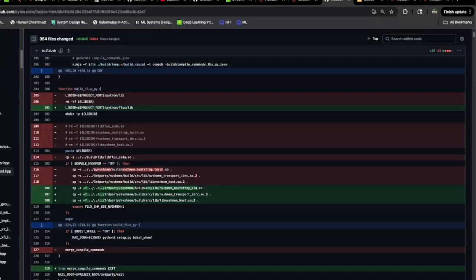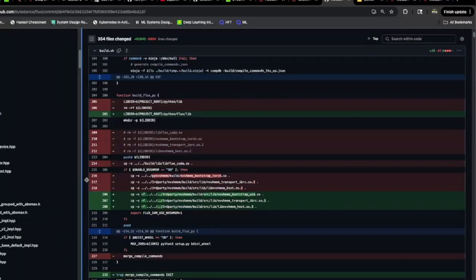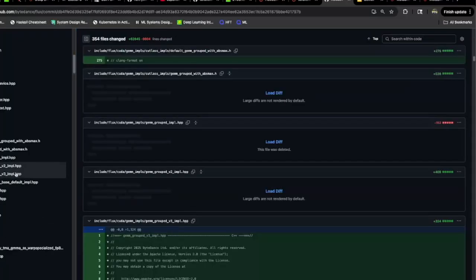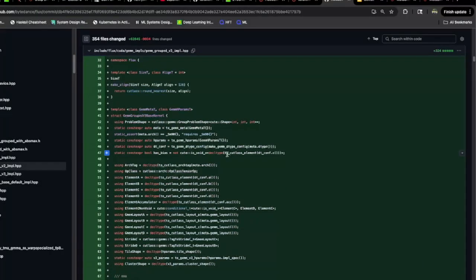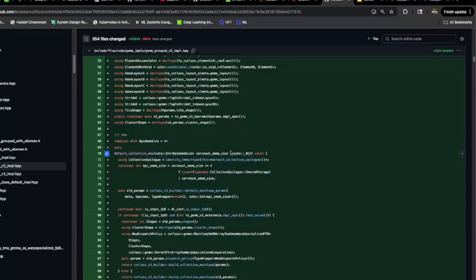So I am kind of depressed. I don't know. Does anybody know more details about Cutlass and how you might implement something like we talked about today?